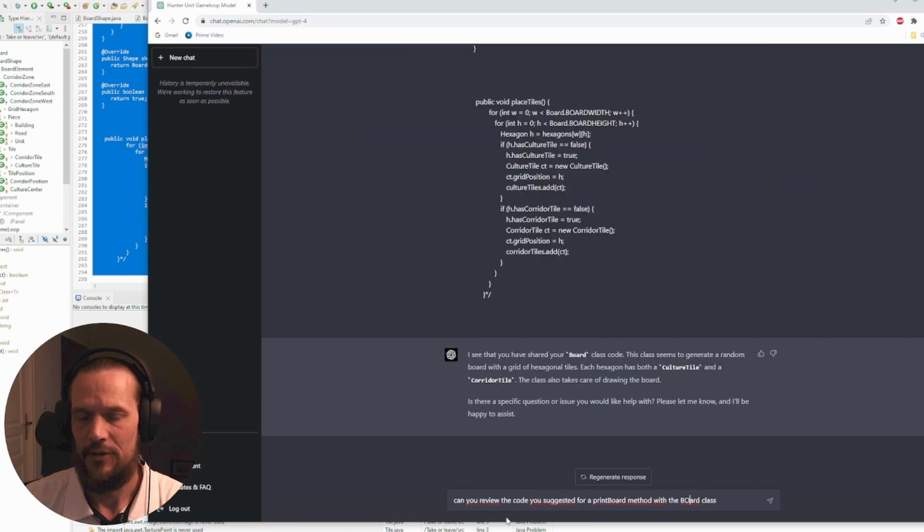So I shared my board as well, my board class. See about it. Each hexagon has both a culture tile and a corridor tile. Yeah, that's you who gave me that code. And I wasn't very happy about that method, but of making the argument. But then I saw it might be a good way of doing that. Except that I already, when I was fiddling with the board in the last video, wanted a grid instance without culture tiles.